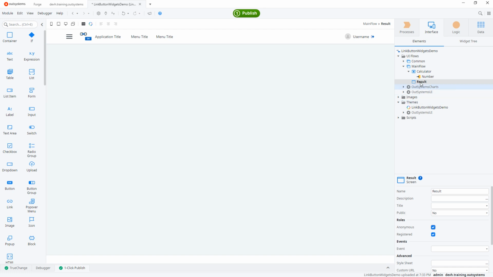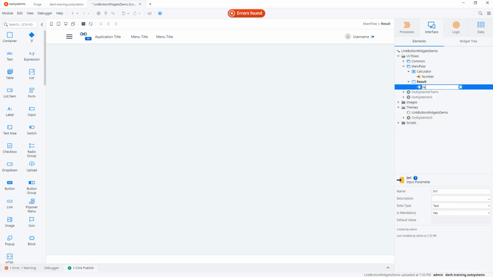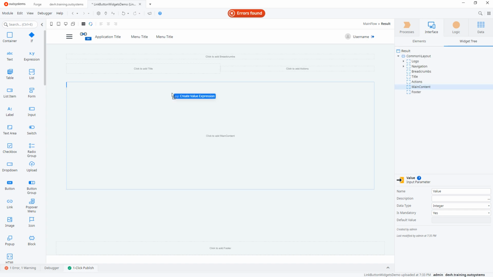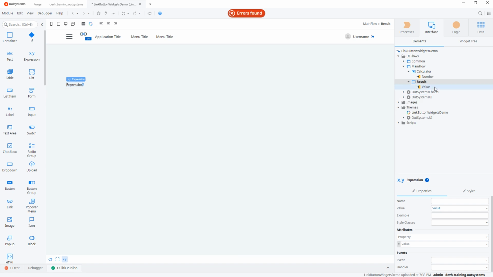In this screen, let's add an input parameter called value, with the data type set to integer. Dragging the input parameter onto the screen canvas will create an expression to display its value. We have an error in our module. Since we added the value input parameter, we have to set what value gets passed when the submit button is clicked.